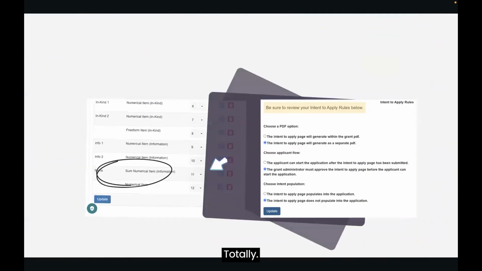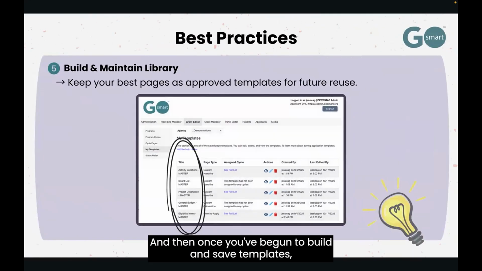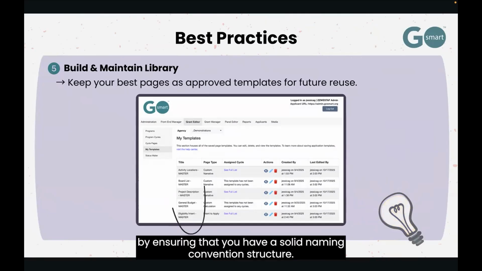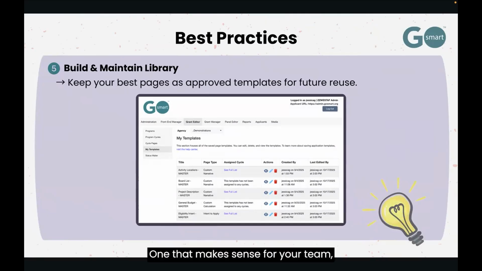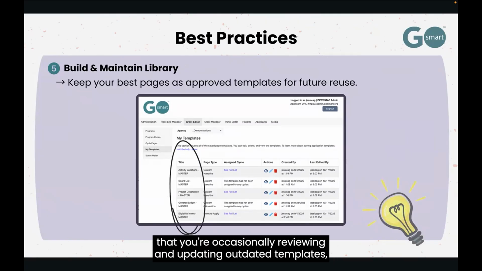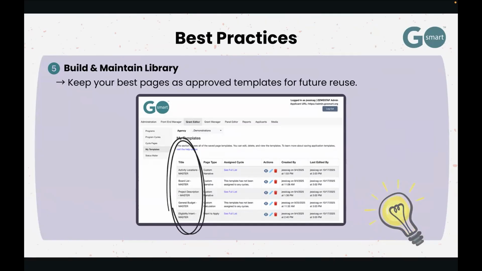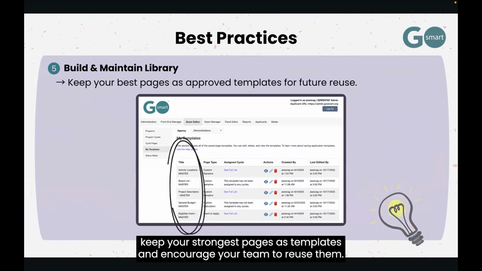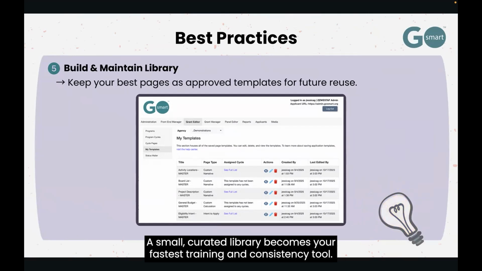Totally. And then once you've begun to build and save templates, we recommend keeping up your library on a regular basis by ensuring that you have a solid naming convention structure, one that makes sense for your team, that you're occasionally reviewing and updating outdated templates, and that you're removing any superfluous templates. Keep your strongest pages as templates and encourage your team to reuse them. A small curated library becomes your fastest training and consistency tool.